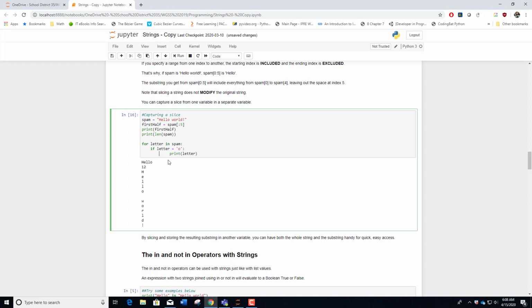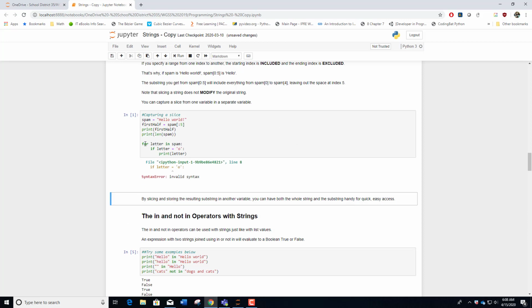just bring that up. Right, so if the letter is O, it would print the letter. So if I ran this, it won't print them all. The letter, sorry.